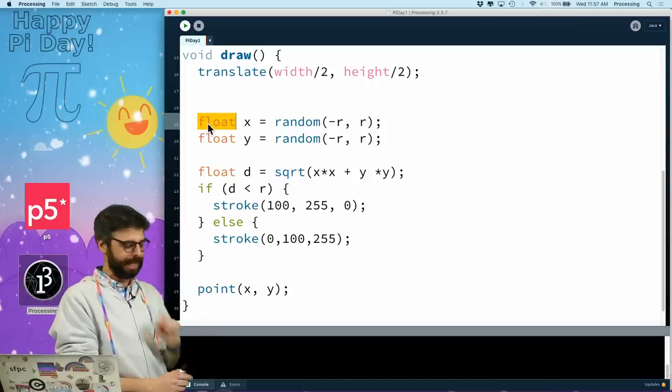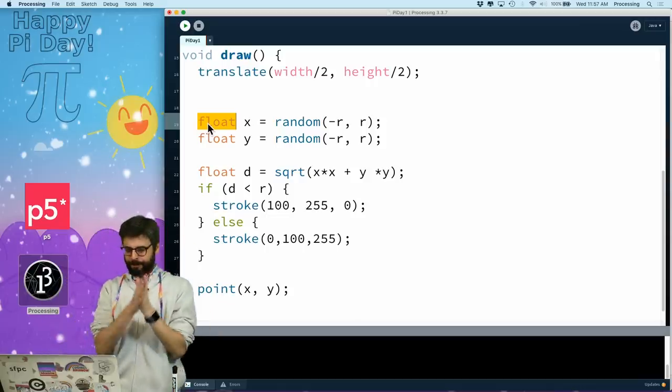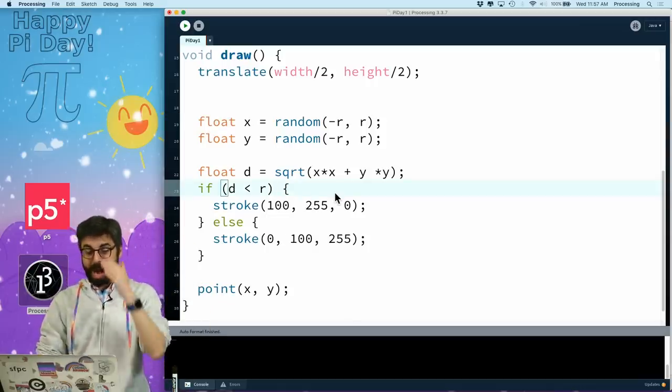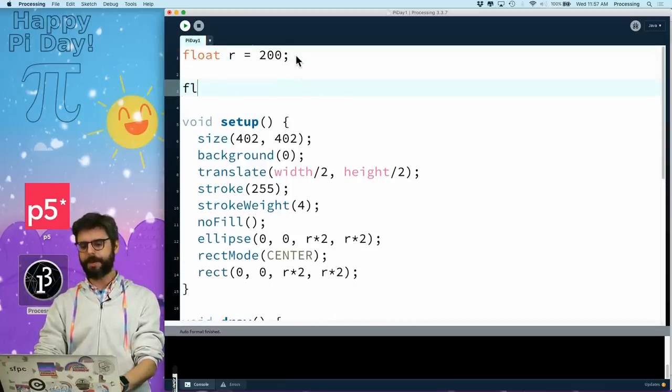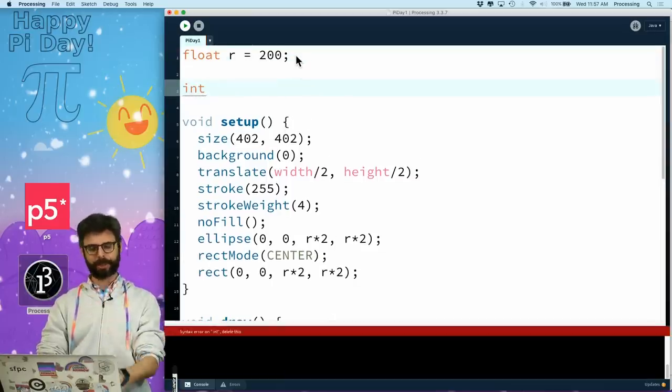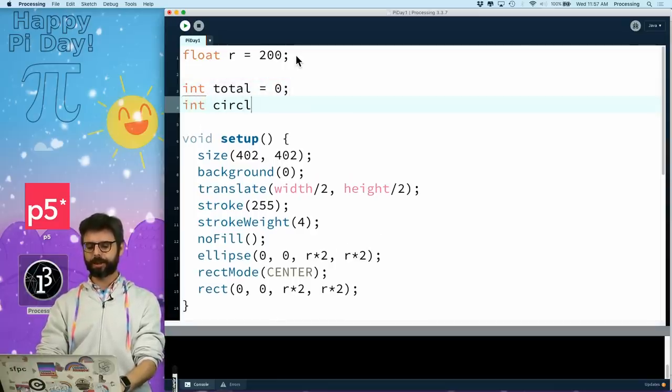Float is a floating point decimal number. Okay, now what we need to do is count. So I'm going to use an integer: int total equals 0 and int circle equals 0.